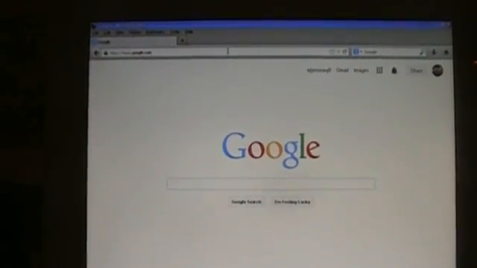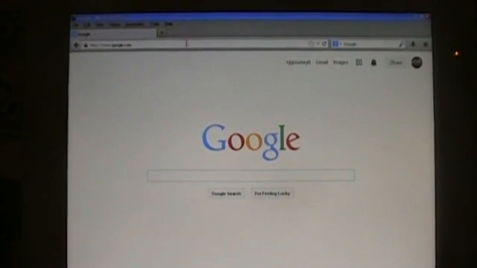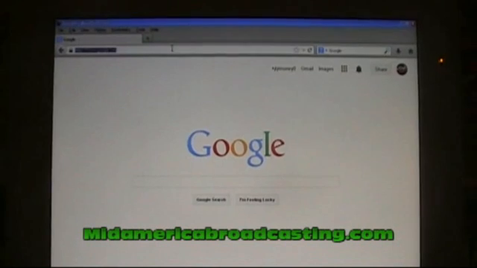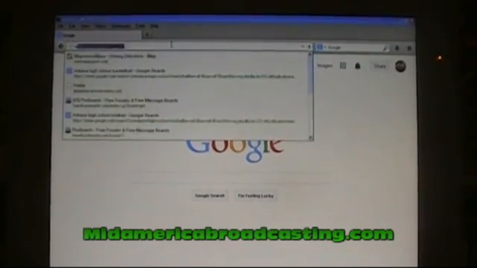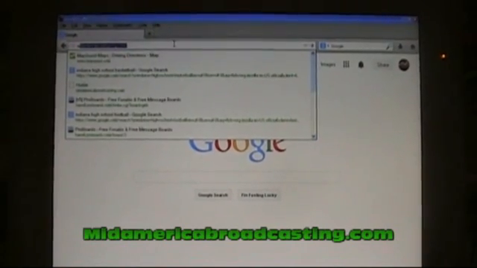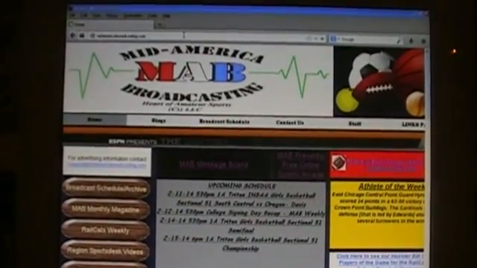So as you can see here, I'm on my main page in the browser. I'm at Google, the Google main page. I'm going to go up here and type in MidAmerica Broadcasting. I already have it saved in the computer, so it's not going to be difficult. It's already there, MidAmerica Broadcasting, it's all in one word, .com. So we click, and it takes us directly to the main page here.